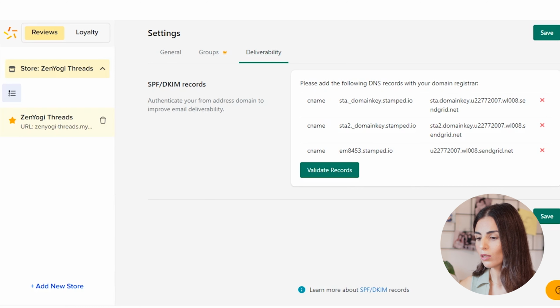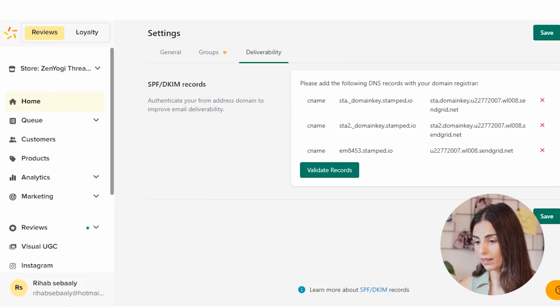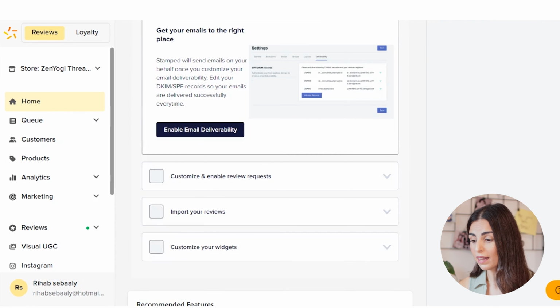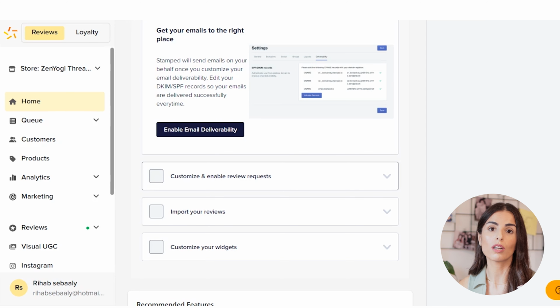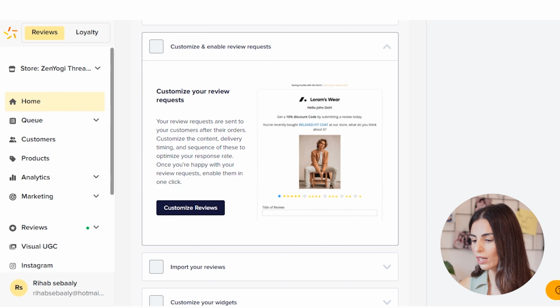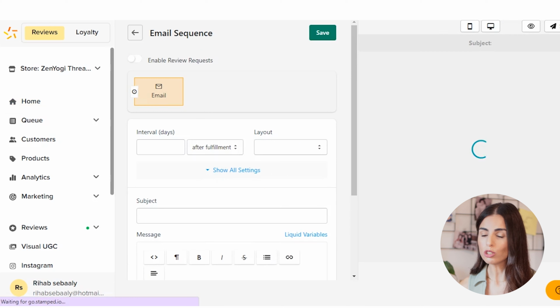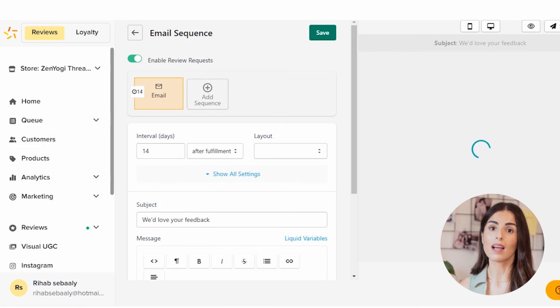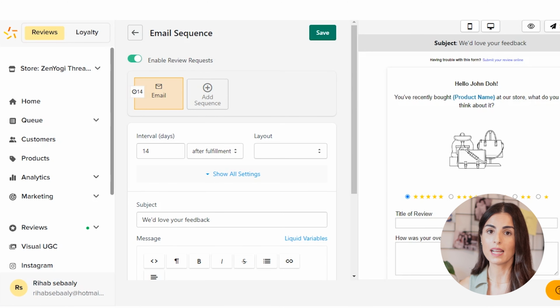The second thing that we need to do, and it's the most important thing to me actually, is to set up the emails you want to send, the request emails you want to send to your customers. So you go in here and you click on customize reviews. As I told you before, one of the most important things I love about Stamp.io is that it allows customers to review products directly in the email without the need to go back to the website and review the product. This makes the process way easier and way more user friendly.